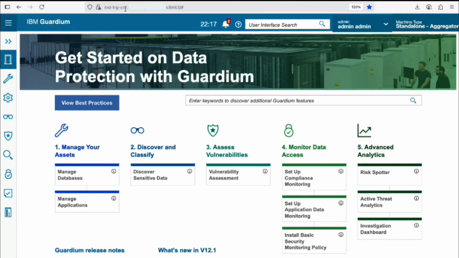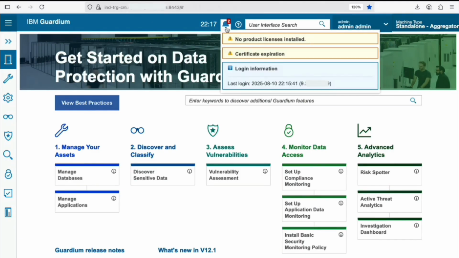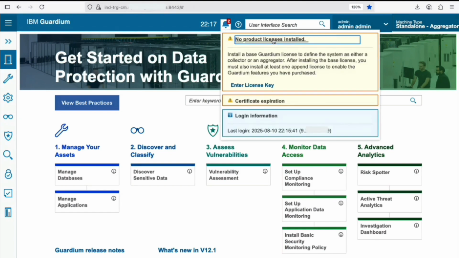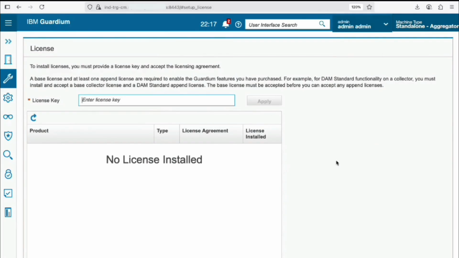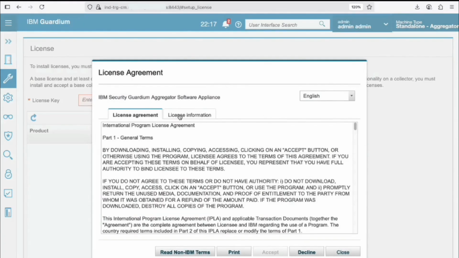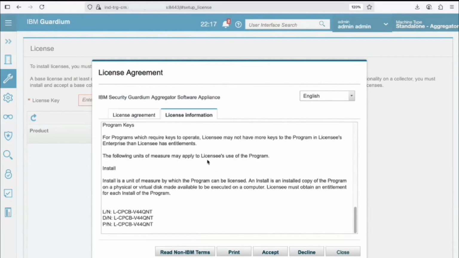In order to have a working appliance, the first step is to install the license, right? Because we're going to build a CMMU environment, I need to install the license from the central manager. Remember, first we need to install the base license. So I just get the base license and paste it into the license key field and click Apply. You must read through the license information and accept it.